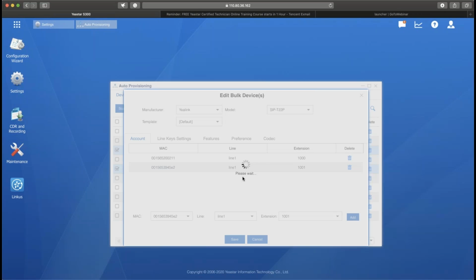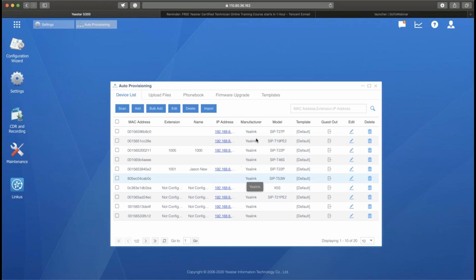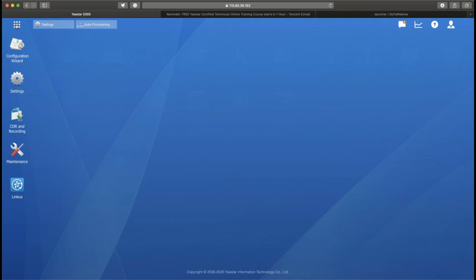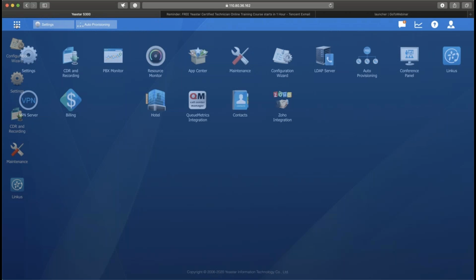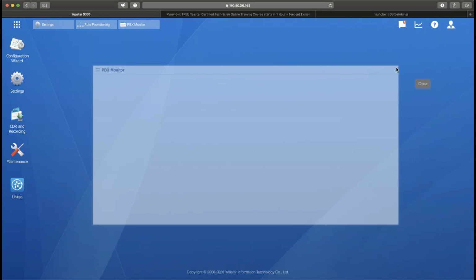And by the way, when you try to figure out whether this is registered successfully or not, you can get back to the main menu here. Click on PBX monitor. First thing is going to be extensions. So you have a bunch of extensions here, and whether this is registered or not, you can check the status. The status here tells you everything. If this works or not, you can just figure out here. Okay, so this is about the auto provisioning.